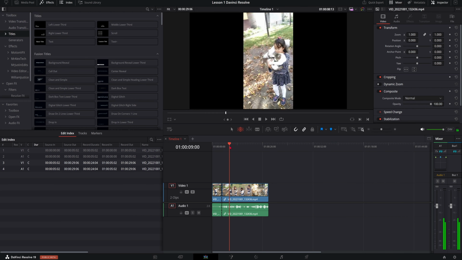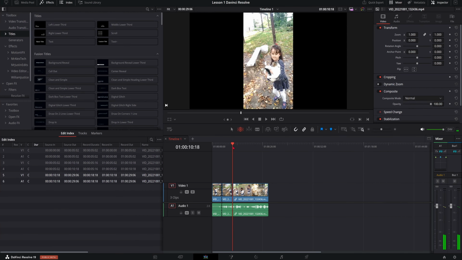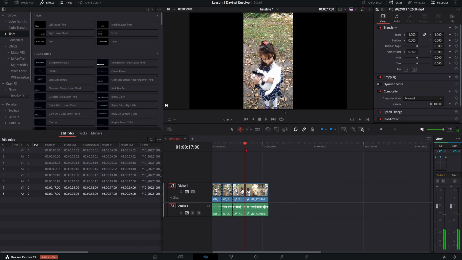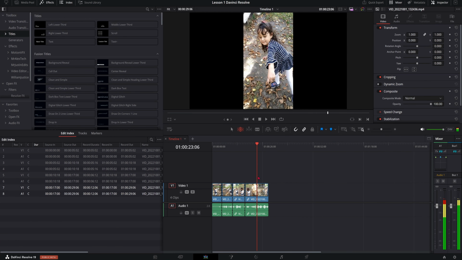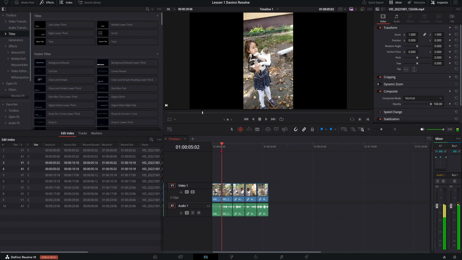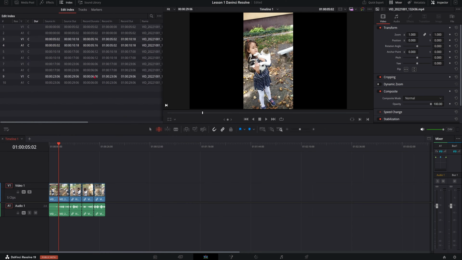I make several cuts in my video, then you will understand, it will be very clear. See, I have made several cuts. You see, I am pressing Control plus B on my keyboard. So now we come to index. See, now we are in the index panel here: index, tracks, markers. Index means use.